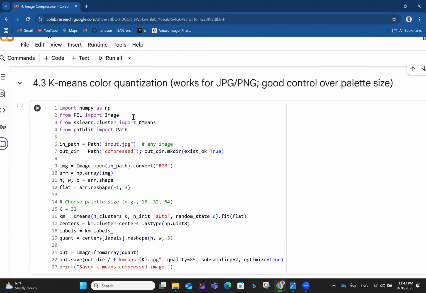So here you import numpy as np. From PIL, you import Image, from sklearn.cluster import KMeans. So it's good for clustering, right? From pathlib, import Path. So again, we have the input, the JPEG document this time around, and then you output the compressed one. So you have the image converted to RGB. So you have an array because, by now you should know that in computing, every image is stored like a matrix like that.